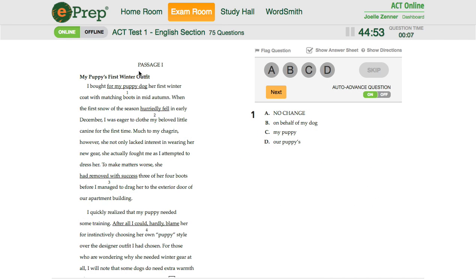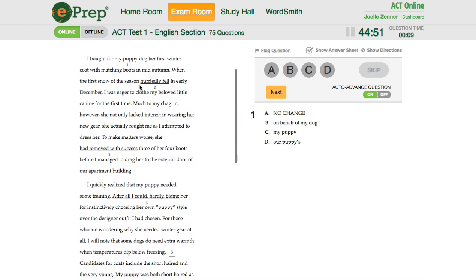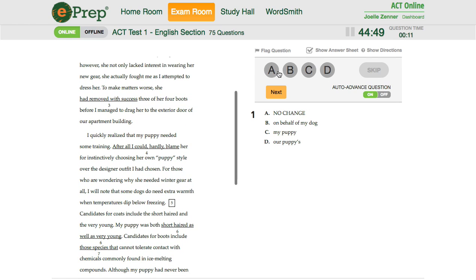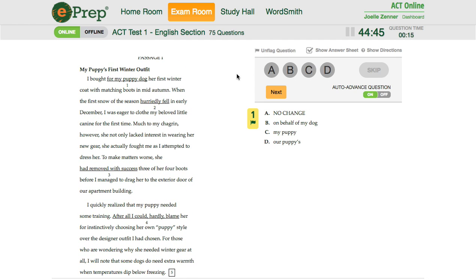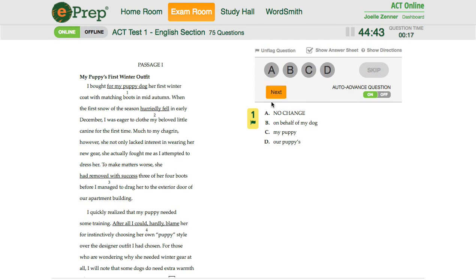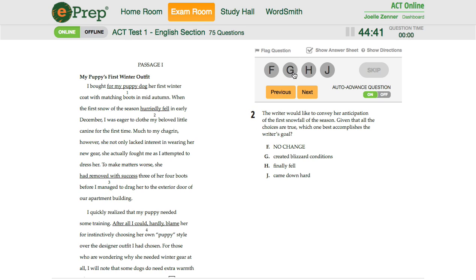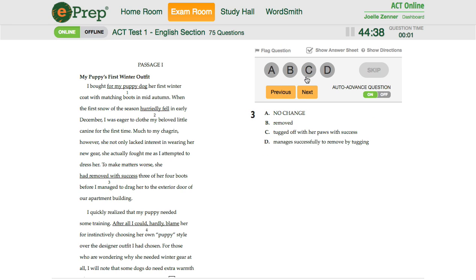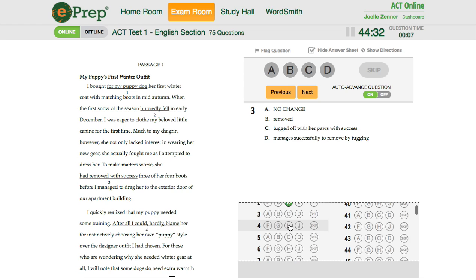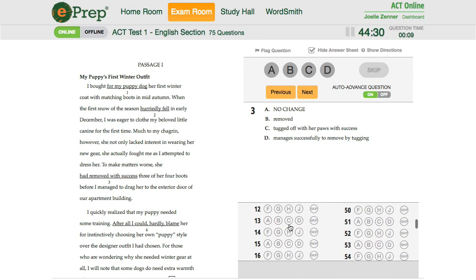And because this is the English section, you've got a passage on the left that you read through, and then you've got your question and answer choices on the right. You can flag a question in case you want to come back and review it later. You can select an answer choice, and it will automatically advance to the next question. You can show your answer sheet, so you've sort of seen where you are and where you've been and where you need to be. 75 questions in the ACT English section.